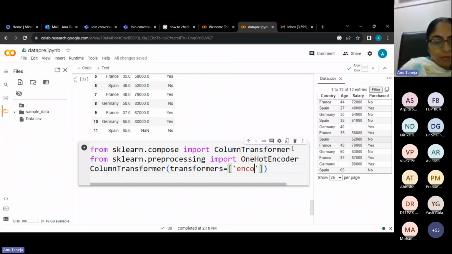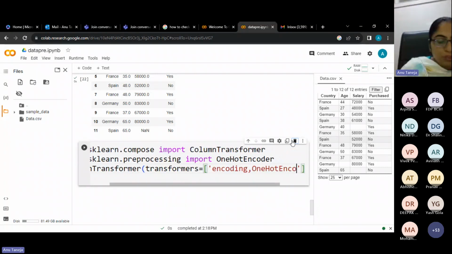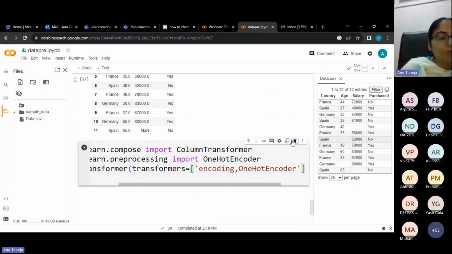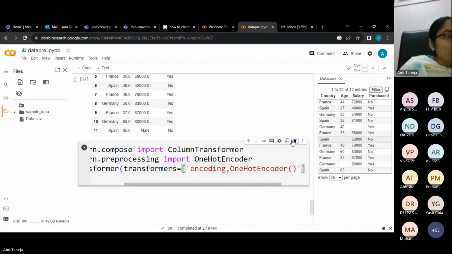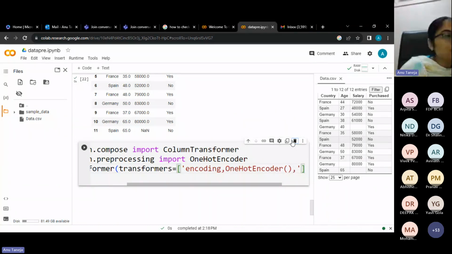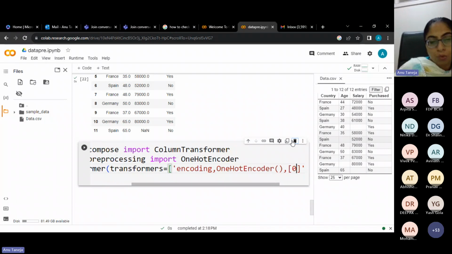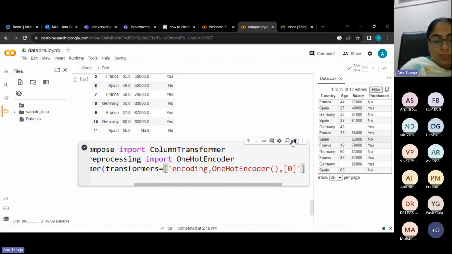We are trying to encode the categorical attributes, comma, what type of encoding you want to apply. We want to apply one hot encoding, so we are calling one hot encoder. Then on which column you want to apply, you will specify the index. The index is on country, so its index is zero. Index of the column starts from zero. So we are applying it on the zeroth column.